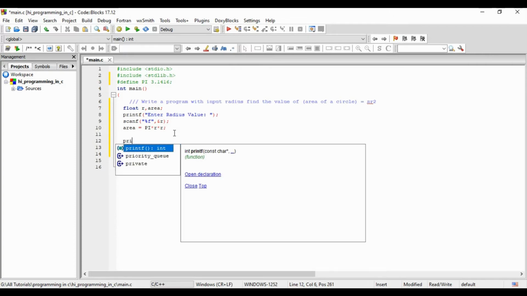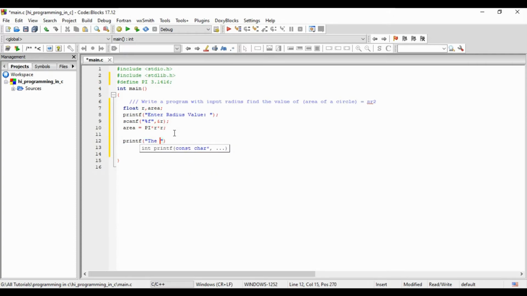Now print the area of circle. Area of circle %f and the area. And after the fraction, we'll use 0.3. Okay, now build and run.